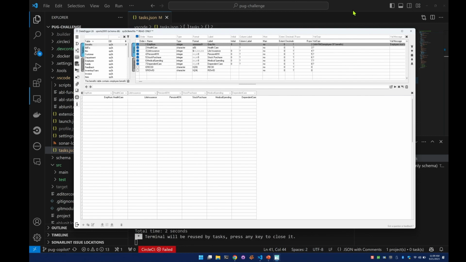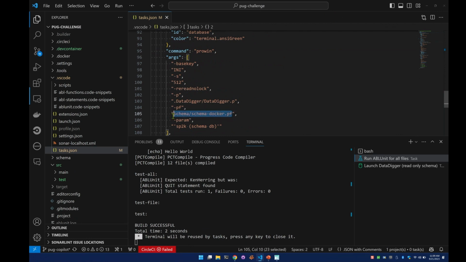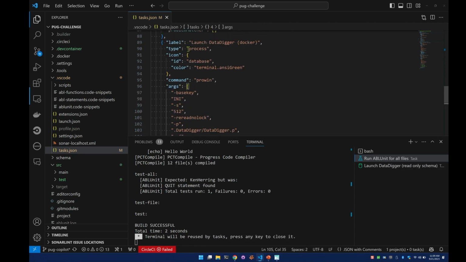And in that task, and I know that's small, you don't have to worry about what's in there. But in that task, all I'm doing is defining what PF I'm opening. So you can define multiple tasks. You could create a list and say, open this database, that database, that database, all sorts of different ways to configure that. And I think that runs as a process. So I was launching that as a process, just calling ProWin as an example of something else you can launch.